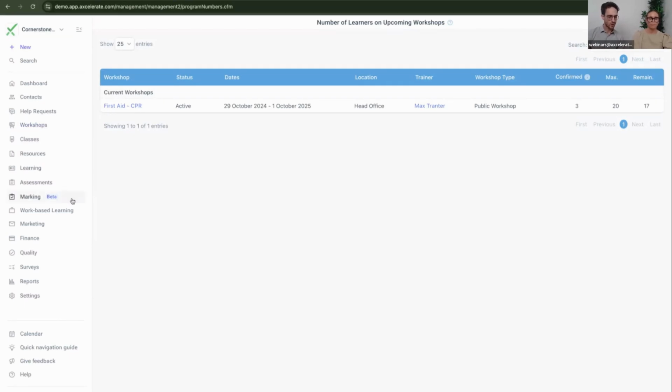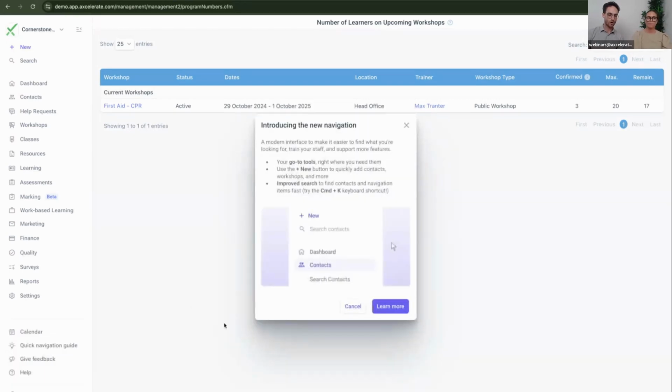A few other changes, we brought out work-based learning. There's this new beta marking area here. And then quality and surveys have also been split out into their respective menu items. Calendar is now down here for quick access to the calendar. There's a little navigation guide here too that will give you a bit of a walkthrough for the new navigation if you're looking for just a reminder, quick, easy steps to learn the new navigation.